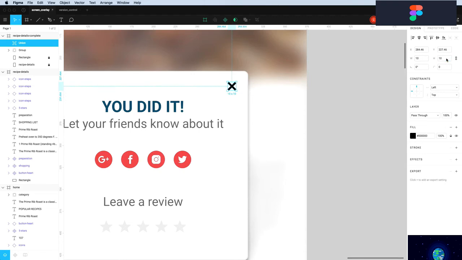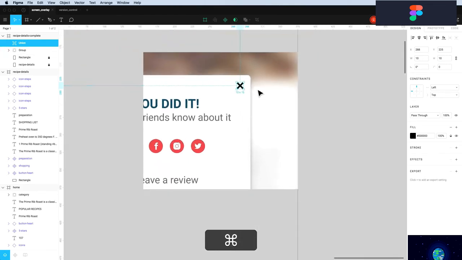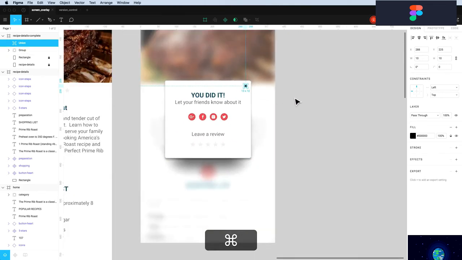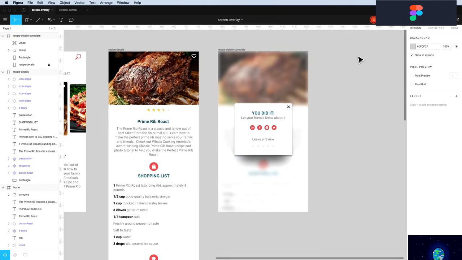We'll do 10 pixel by 10 pixel. And we'll just make this, we hold down Shift and nudge this left once and right once. It'll just sit 10 pixels away from the edge there. So now we have a nice pop-up menu. Says you did it, they can leave a review, let their friends know, or tap this X and jump back into the recipe. Now I'm going to hit 0 to zoom out 100% to see how that looks.